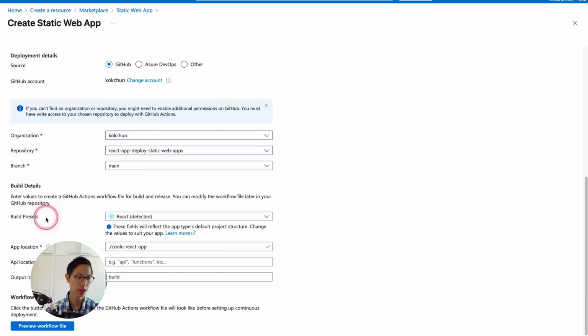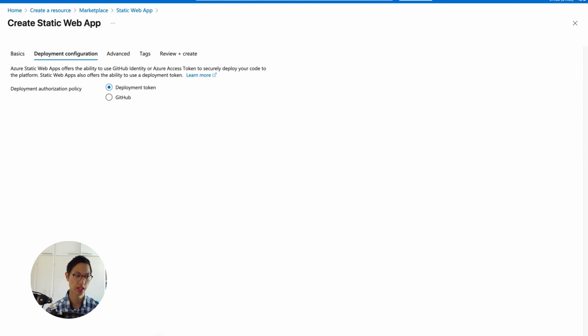And then the build presets, it already detected React. That is very cool. And it detected that it's inside this application /kulu-react-app. Totally correct. And output location is build. Remember, you can create this build yourself by doing npm run build. We'll do this automatically for us when we create this one. So basically we'll have a workflow file inside of our GitHub. So it's GitHub Actions. I'll show that later on. But let's click on next here.